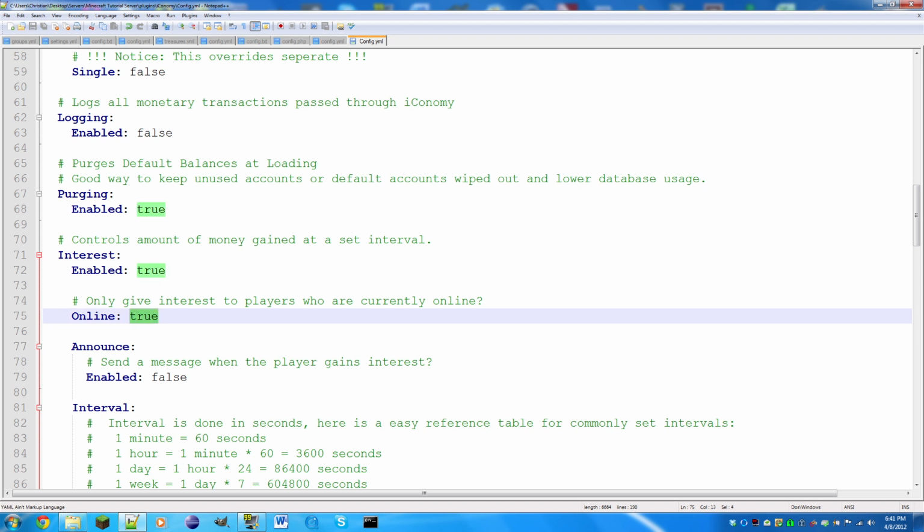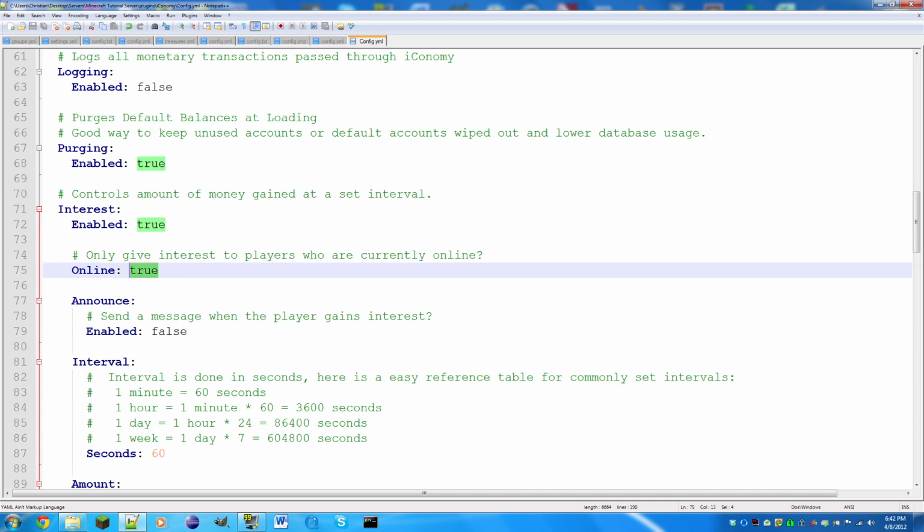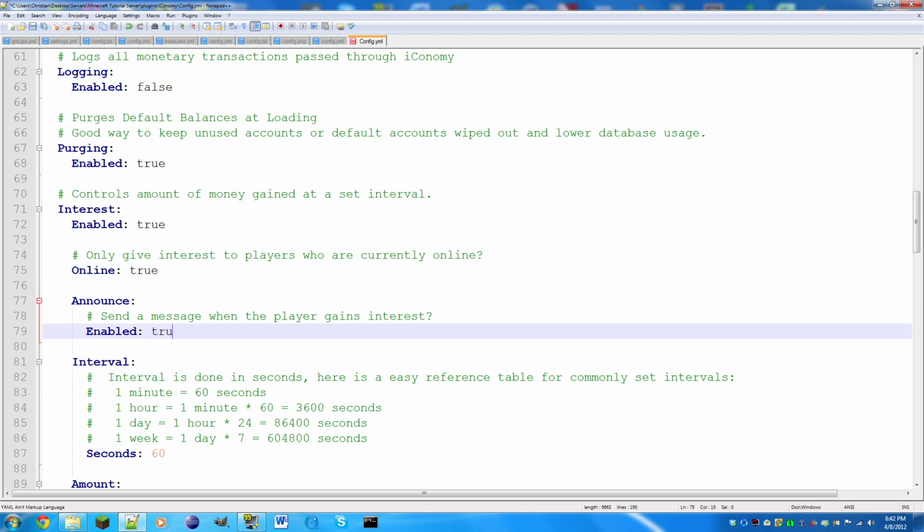So I usually make this apply only to players who are online, because they could join on the first day of the server and come back 3 years later and have $60 billion if this is set to false. So I only do it when it's false, or I only make this true. Announce, send a message when the player gains interest. True. Actually, no. False. Yes, let's just do false.